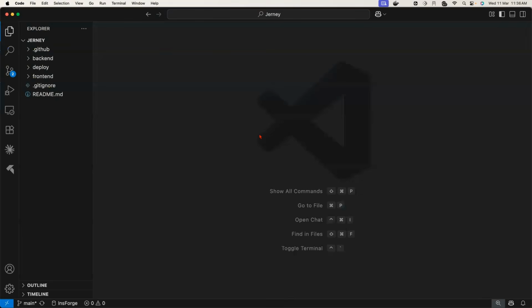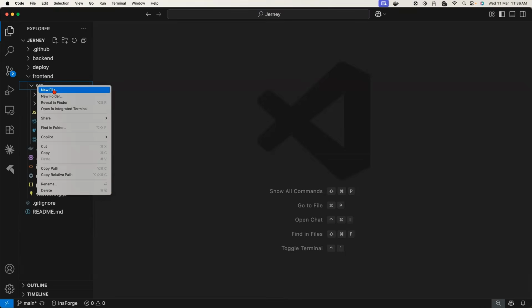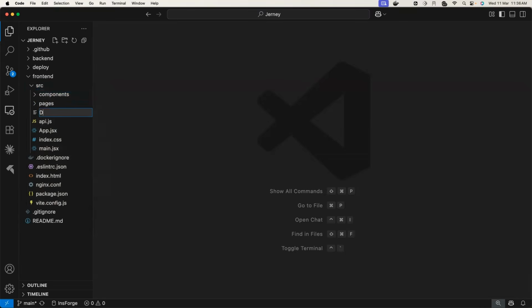I'll open my Visual Studio Code so that it is easy to write instead of using the terminal. I clone the repository here. I'll head to the front end folder, go to the SRC, and within the SRC, I'll start writing the Dockerfile. So I'll create a new file here. Let me call this Dockerfile.